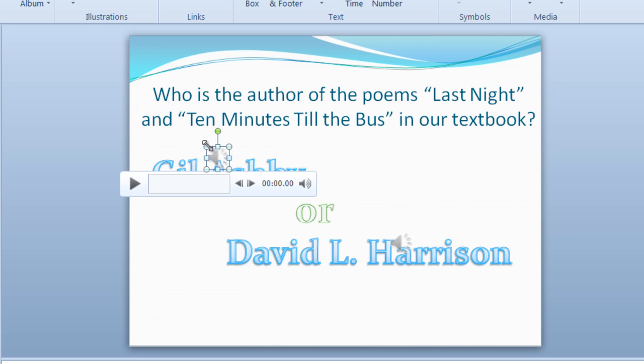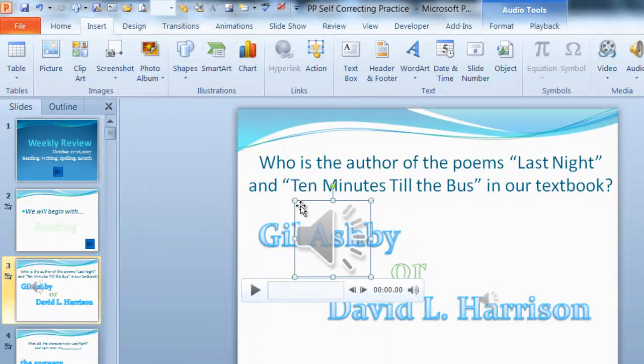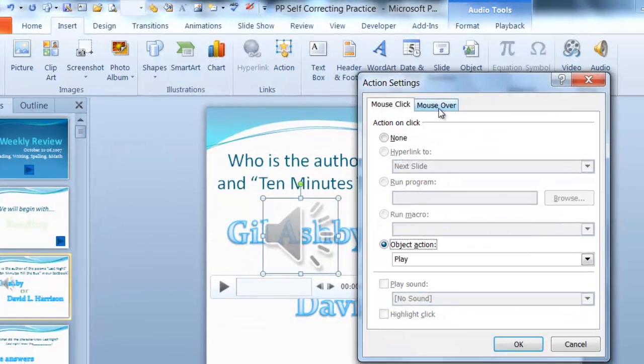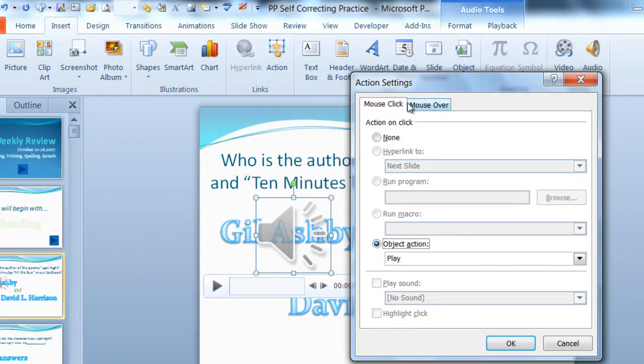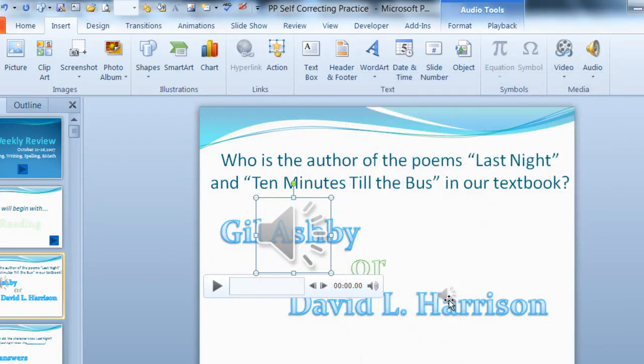So the first thing here, I'm going to make this a little bit bigger so that it can easily be found with the mouse. And we come here to insert and go to the action button, and only this time, instead of the mouse click, I'm going to tell it to mouse over. And now as soon as the mouse comes over, I want it to play, and it's the only option I have here, because I'm clicked on the file. So that one is linked.